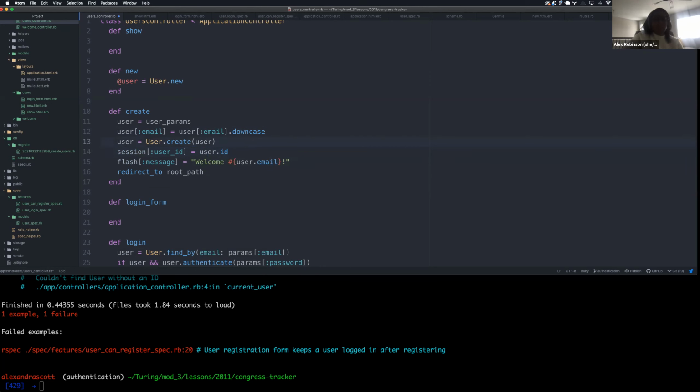Okay, and to make this a little less confusing, I'm going to change that because we have a user up here already in the user params. And that's it. So I automatically have the session hash, and I'm going to store a new key in the session called user ID, and I'm going to set it equal to this value.